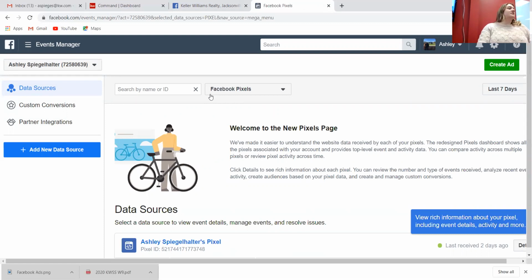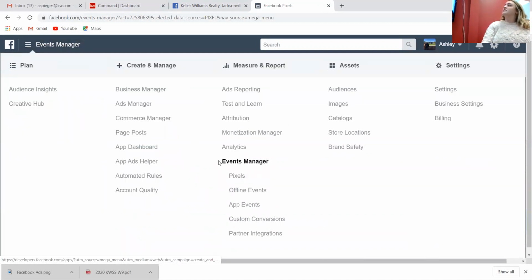I actually don't see pixels on my screen. So it's Event Manager I'm looking for? Yes. Okay, I can find that. Yeah, so click on Event Manager, and then it should take you to find pixels.